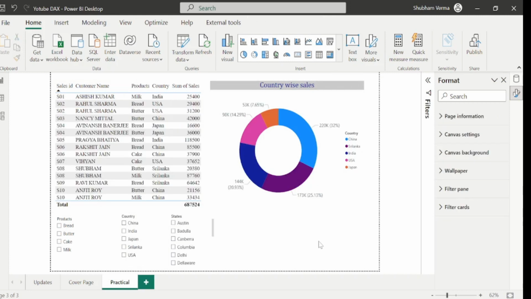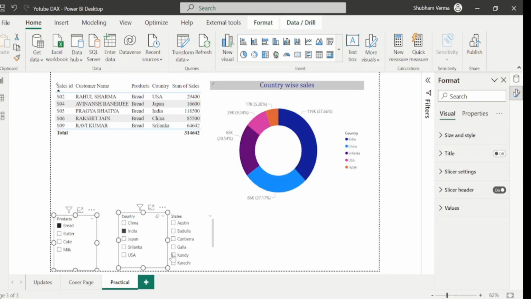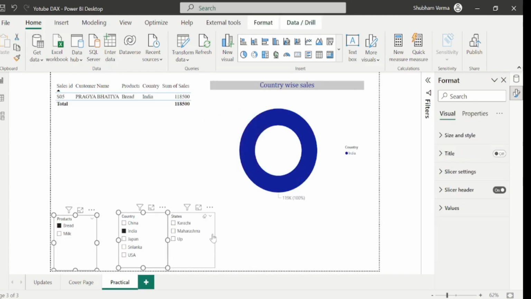So let's suppose we want to filter our report with 3 slicers. Let's say product is bread, country is India, and state is Delhi. So earlier what we used to do, we needed to press Ctrl and click and select the slicers one by one, like bread, India, and state Delhi. There are no sales in Delhi, so I will select Maharashtra from here. And once we selected the slicers step by step, our whole report will filter according to the slicers.